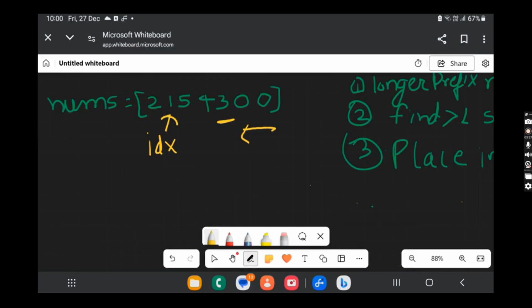So how it will look, it will look 2 3 5 4 1 0 0, correct? It will look something like this, still this is not what I wanted. You have swapped, and when you swapped, please break from there. This is done, right? You got the greater next permutation.